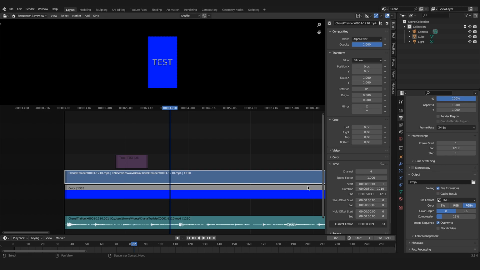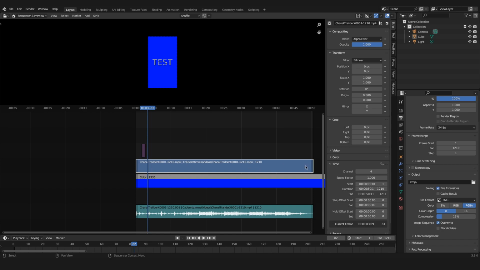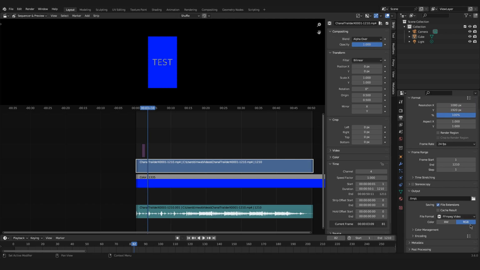Down here, just make sure that your whole video is inside of the frame range. So our video ends at 1210 frames, so that is correct. And now we go to the output down here. Here you just set your output where you basically want the file to get rendered to. And now we have to choose what file format we want. And in here you choose FFmpeg video. Click on that.